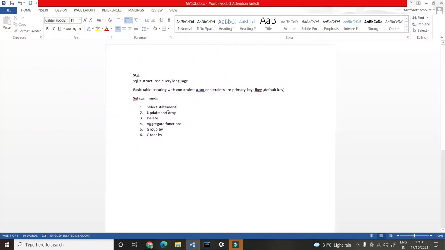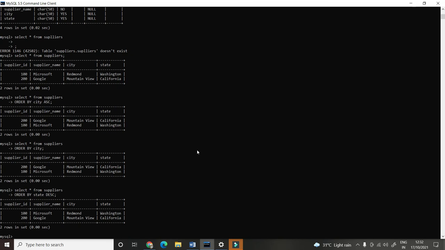So now we have covered, as we know SQL is the Structured Query Language, the basics of creating a table with constraints, which are primary key, unique key, foreign key, default, and null value. We have also done SQL commands, which are the select statement, update statement, drop, delete, and aggregate functions, which are of five types: count, average, max, min, sum. We have also applied GROUP BY, and we have also done ORDER BY. We have also done DML and DDL commands, data manipulation language and data definition language.